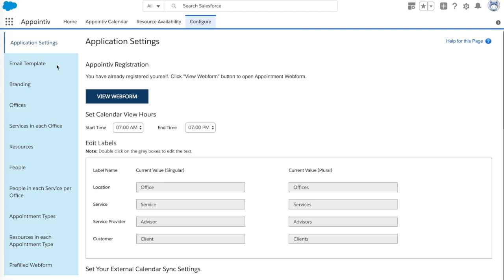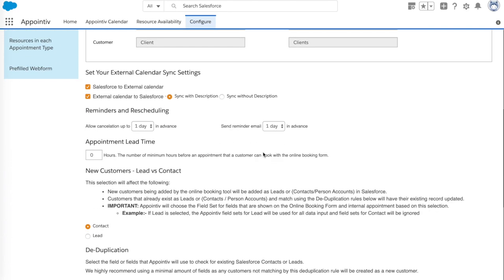So you can just double check and see right here we've got office now, where that used to say location, so that just kind of flows through. So that's kind of everything we want to do on this tab for the walkthrough, but I do want to show you the rest of the areas on here just to give you an idea of other things that you can change. So you've got the ability to set up your external calendar sync.